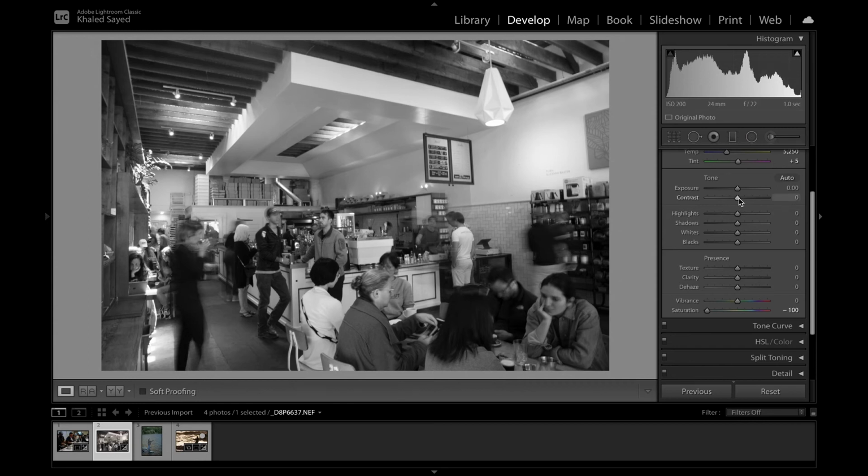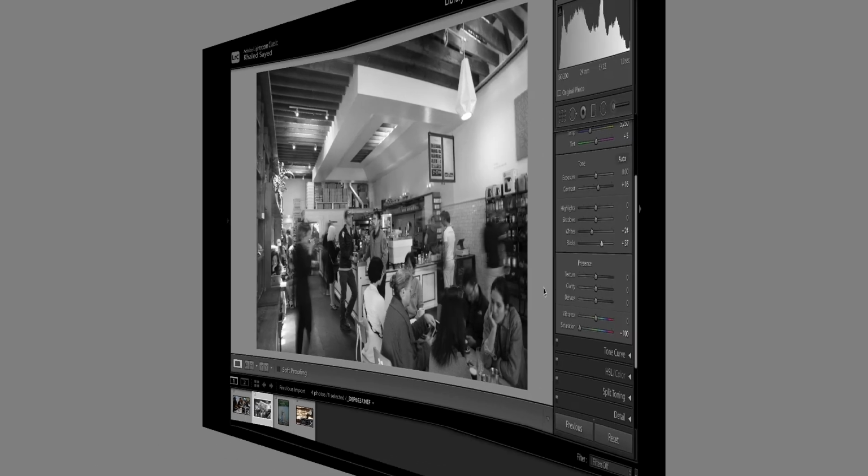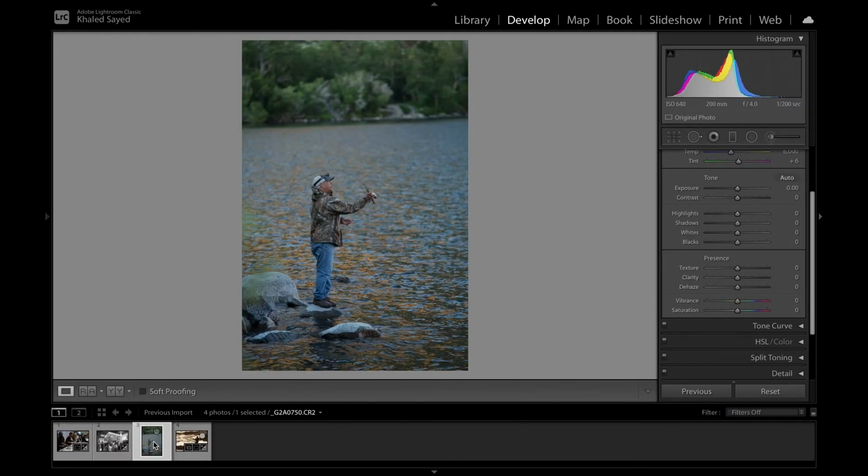Over here, I think I'm gonna add a little bit of contrast. Gonna take the white down a tiny bit, and with the black, I'm probably gonna open it up a little bit right here. And that's about it for this image. I really don't want to do anything more to it. I do like it the way it is, and it really conveys a good scene at a coffee shop. Now we're gonna move on to the next image.